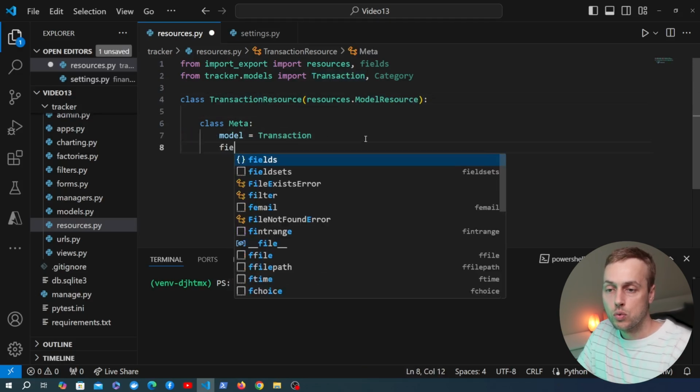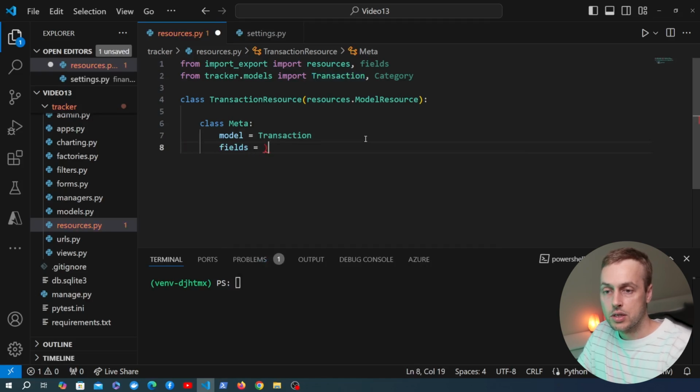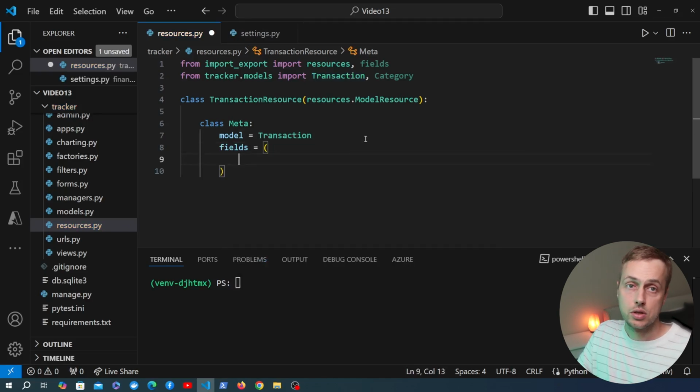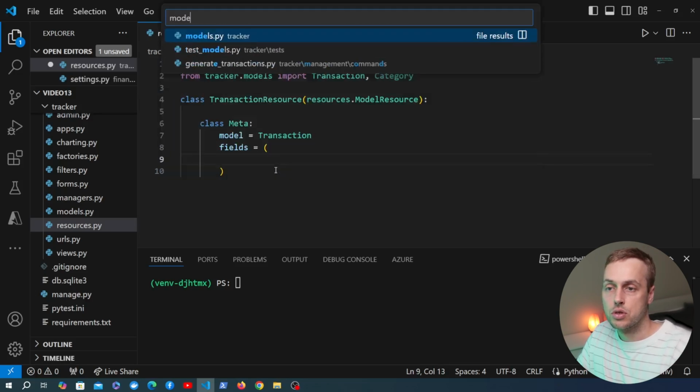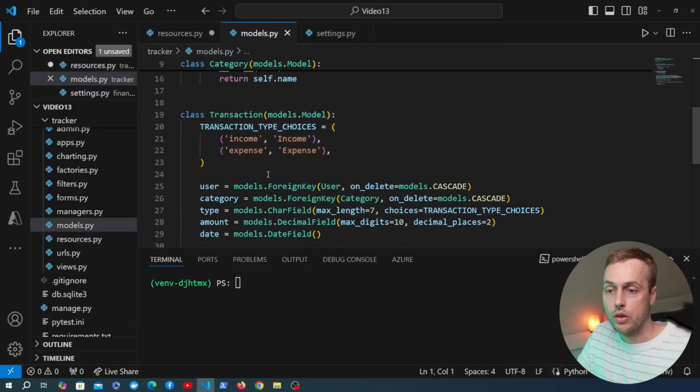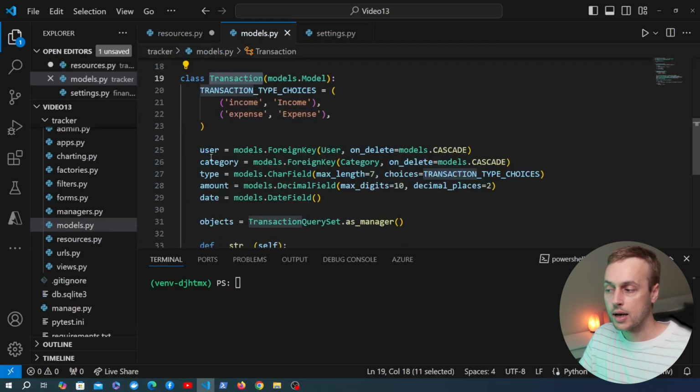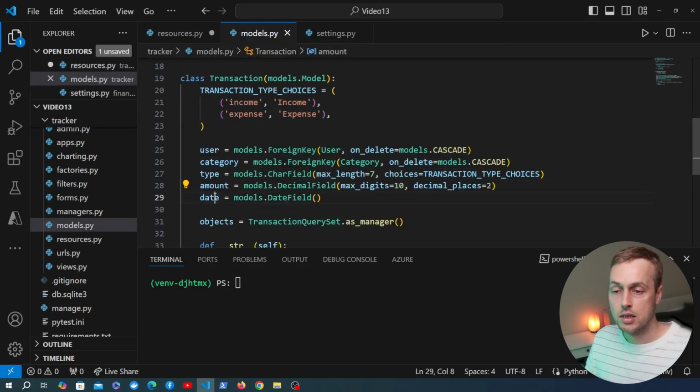And as well as the model, we can add a property to the Meta class called fields. Again, very similar to a form or a Django REST Framework serializer. And this is going to link us to some of the fields that we have in the Transaction model class here. So I'm going to add the fields for the following values: the amount for the transaction, as well as the date, the category, and what's the other one? It's the type.